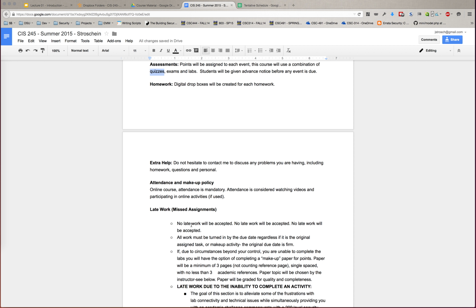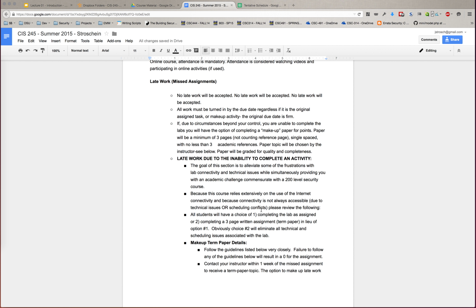Late work: let's try to minimize late work as much as possible. Here is the policy for late work. If you contact me in advance, we can usually work something out. If you don't, there is a process here for you to make up the late work. First thing I say is no late work will be accepted, but I understand that life happens. So even if you can't be proactive, if something significant comes up, please let me know so that we can work something out.